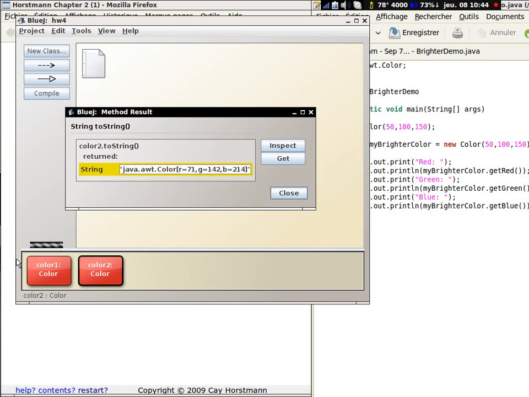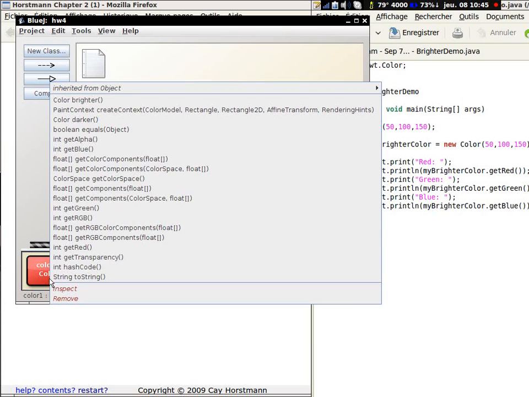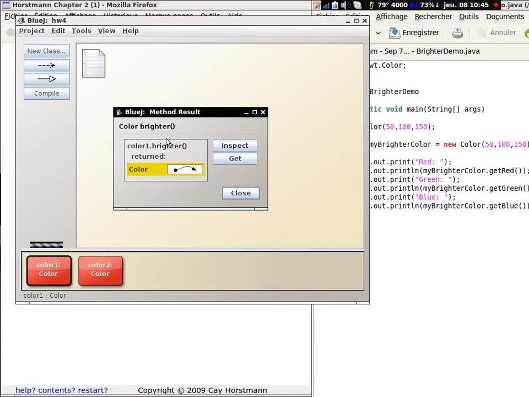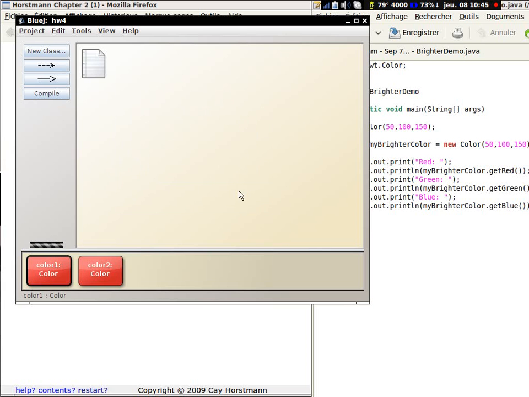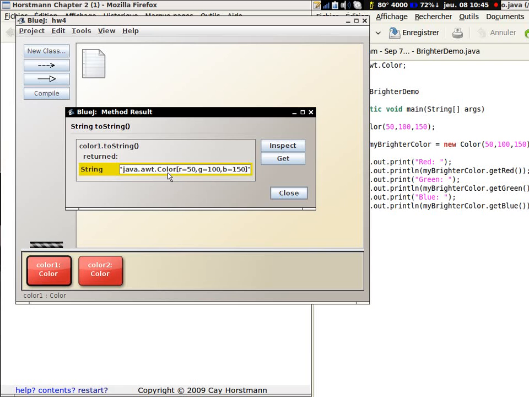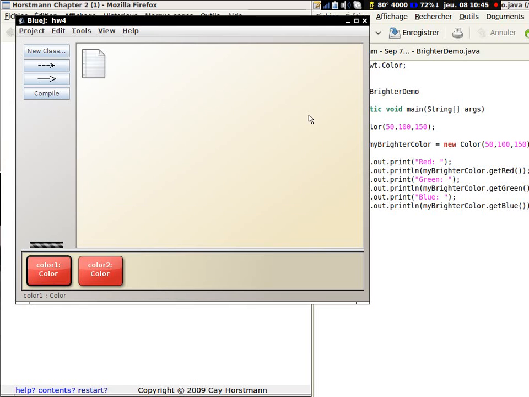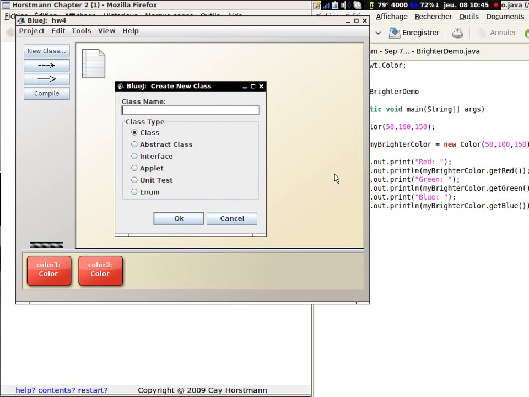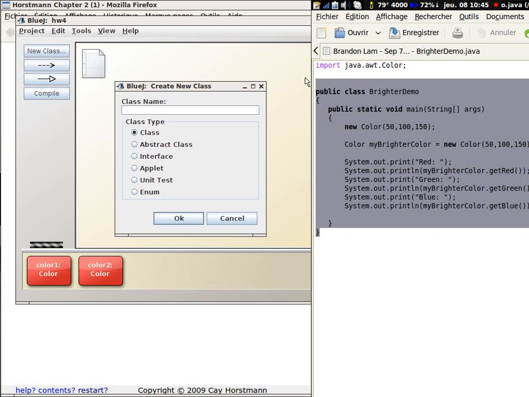And notice that I called brighter on this one here, and it didn't change it. Let me do it again. I'll call brighter one more time, and I'll get, I don't even want to look at the answer, but I'm going to call toString again on it. So calling brighter on it never changes it. It just gets me a new answer. All right, so now with this insight, I'm ready to actually implement my program here.